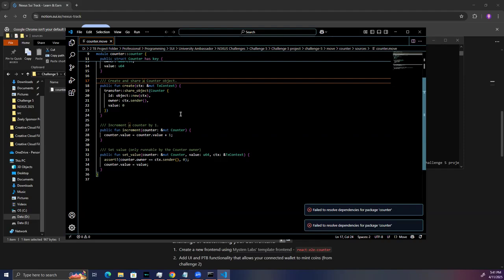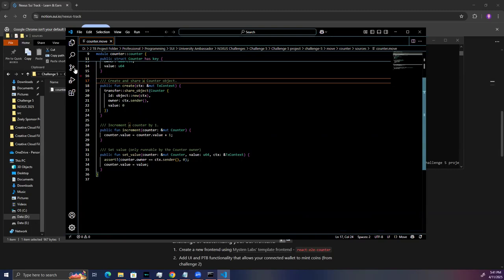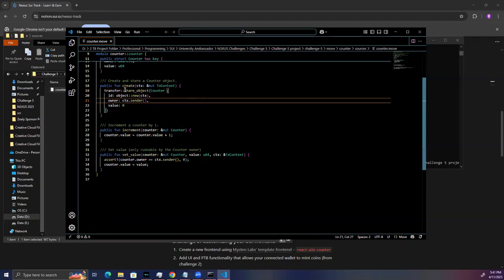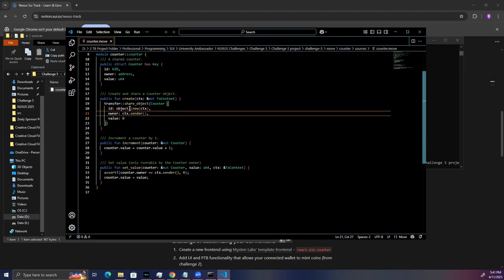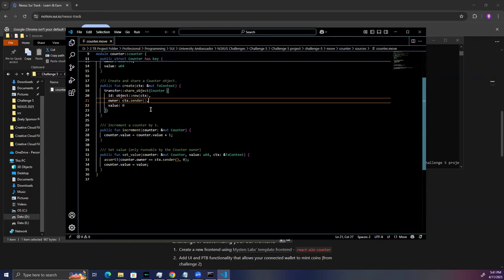Once we click on create counter, if one doesn't exist, it will run this function, and it'll go through transfer share object. It essentially creates the counter by creating a new ID from the current transaction and making the owner of the counter whoever sent the request.